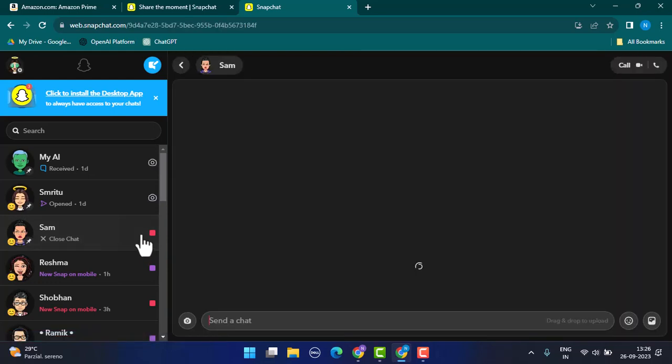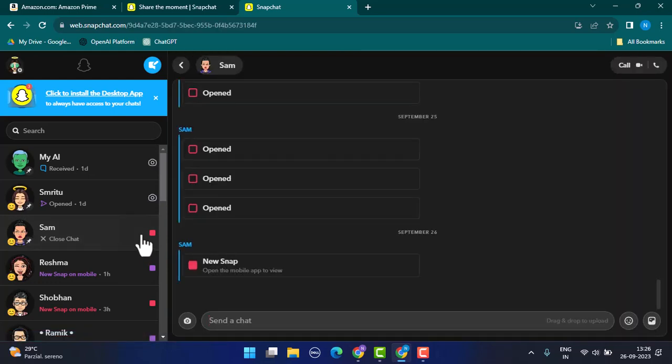So if you open up a chat page of the particular contact and you want to view the snap, you can see underneath the snap or this particular icon there is "open the mobile app to view." So basically you'll not be able to view the snap on laptop, but you'll be able to send a snap, or you'll be able to make a call, or you can text them, you can share photos and all that, but you'll not be able to open the snap. So in this way you can open a snap on laptop.